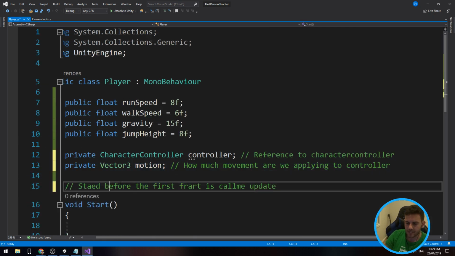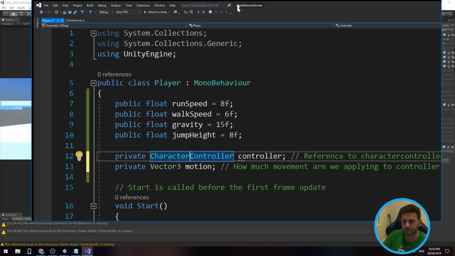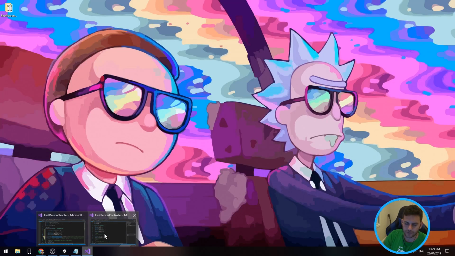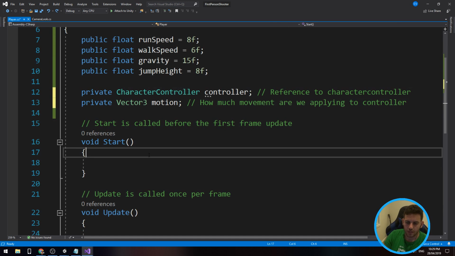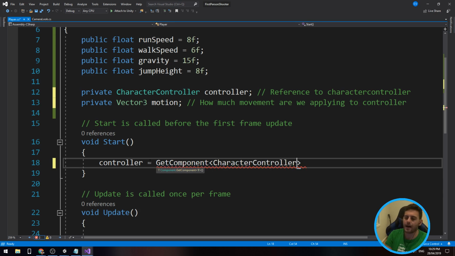So basically what we're doing is we need to reference the component itself on the game object. The component is this thing here. And how we're going to do that is in Start, controller equals GetComponent CharacterController. Now, I have a theory, and this is something that I haven't played around with too much. I do recommend it though. It's pretty good to do this.